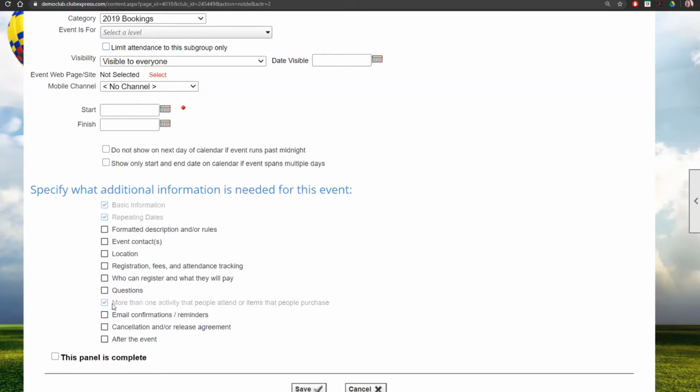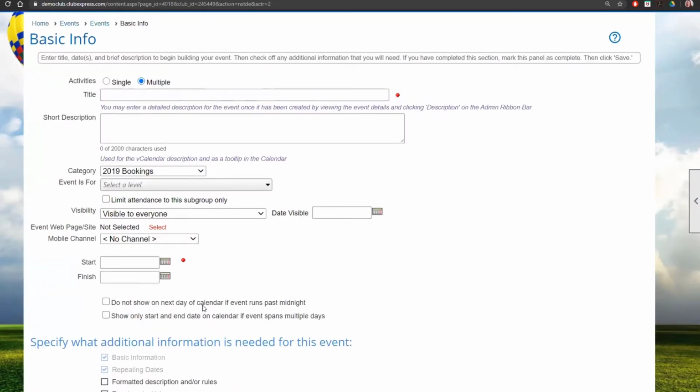The only difference is that now your "more than one activity" panel is selected by default because you're configuring a multiple activity event. So on your basic information page, that's the only difference. First, setting up your event as a multiple activity event.